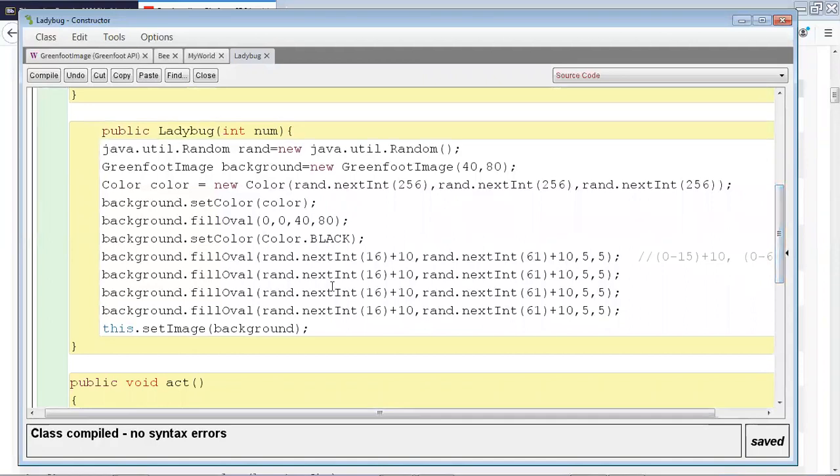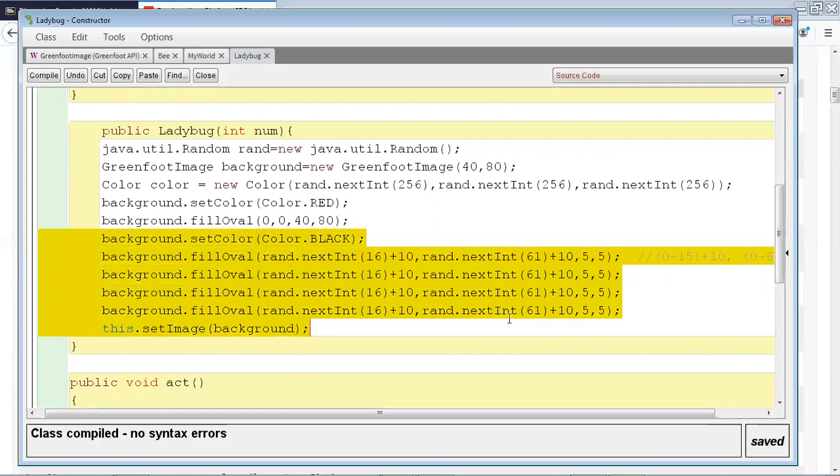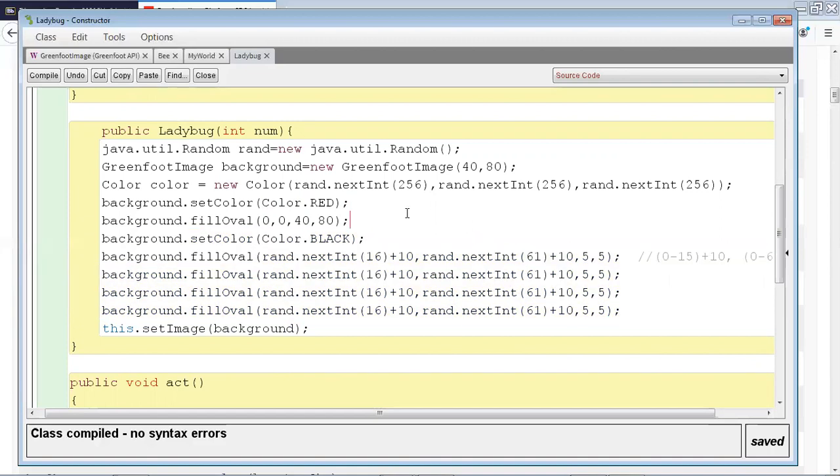But what I want to do is I don't want to create a random color for the ladybug. Okay. What I really want is to specifically create a red ladybug. The rest of the code, I still want to create dots. Now you can have more or less dots, whatever changes you want to make, right? But now we have two constructors.